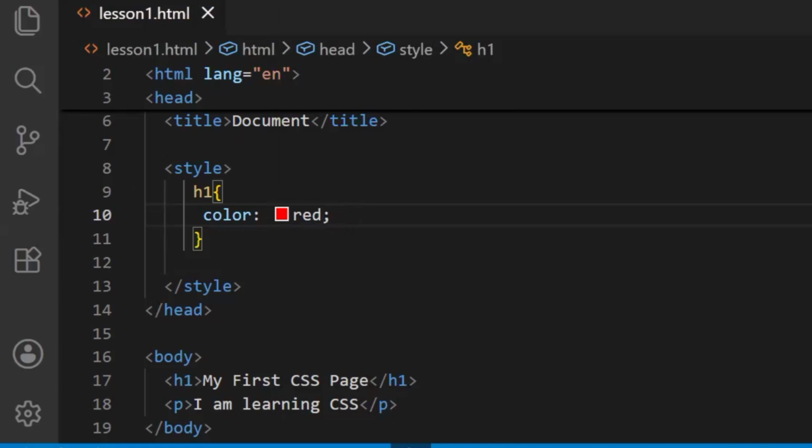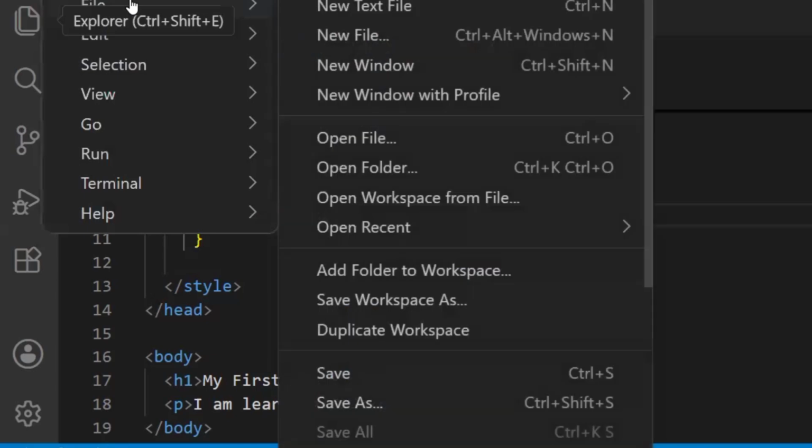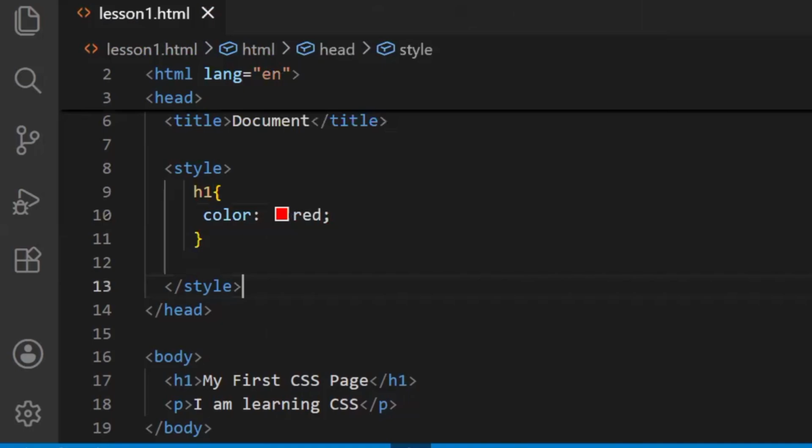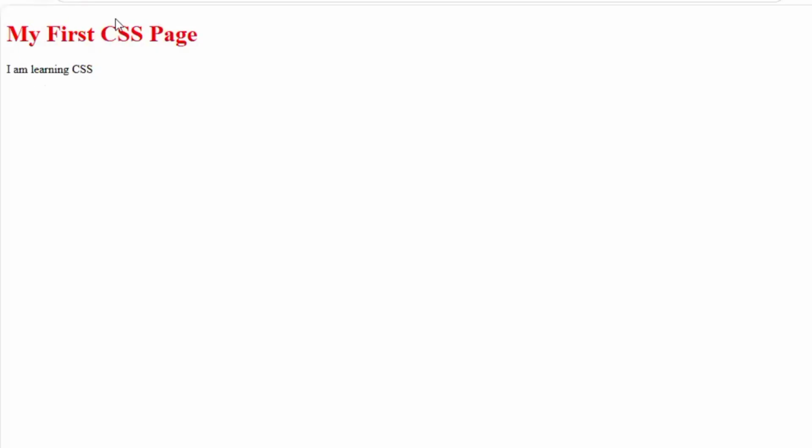Make sure that I have given auto save here. If not, you have to save it manually and refresh. See, the color has changed to red. The heading changed to red. Try other colors as well. As practice, try with green, purple, orange, brown. This is one of the best ways to learn CSS.